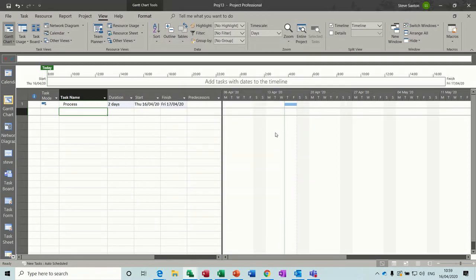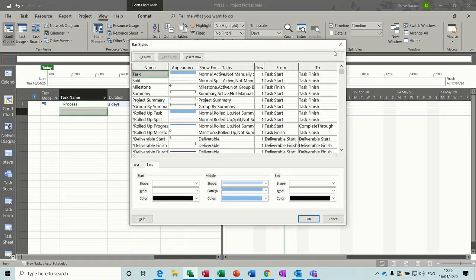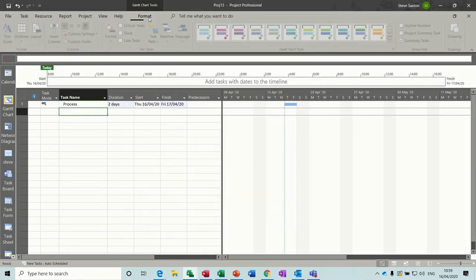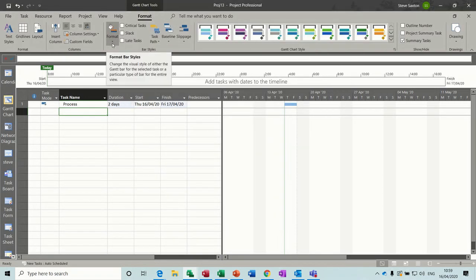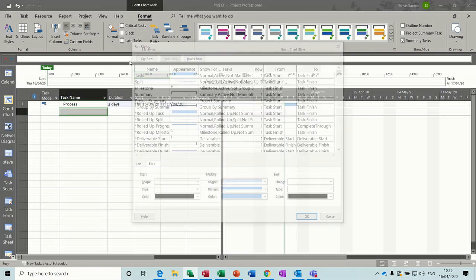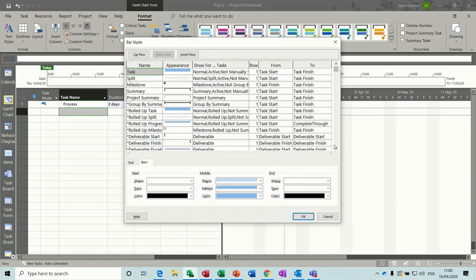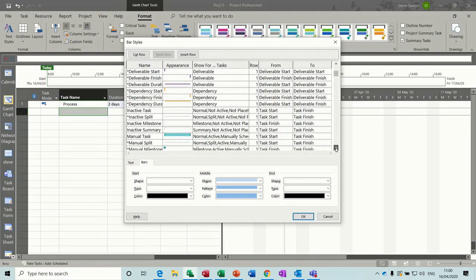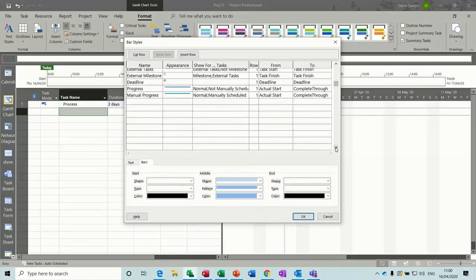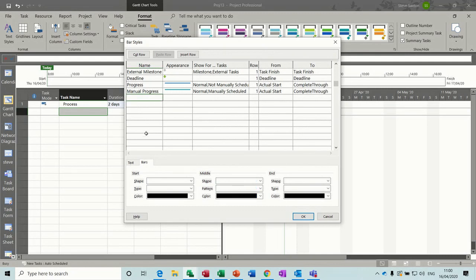It's a bit of a fault, that is. So if you double click and it creates a task, it doesn't matter, you can go Format and then Format again and get Bar Styles from there. But whichever way you do it, you need this box. And then scroll down to the bottom of this list, and what we have to do is create 2 additional lines. So process, I'll call it.